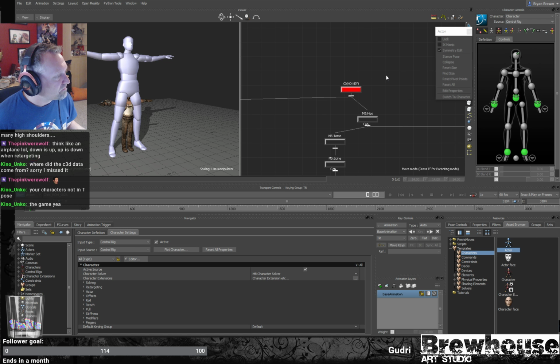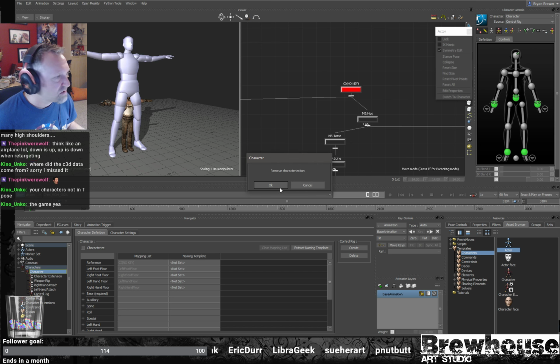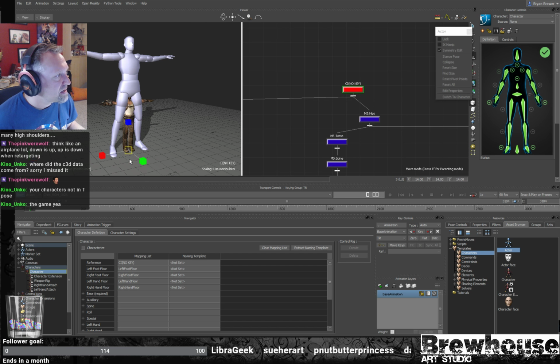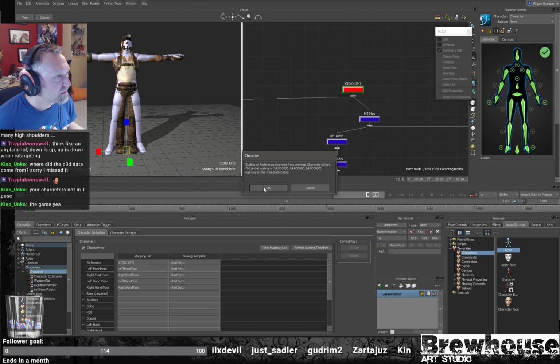So how can I fix this problem? Well, I could do this. Character definition. Go to my character. Uncharacterize him. Take him, scale him up to match. Relatively close. Recharacterize. That's cool. It kind of gave me a warning about scaling. That's kind of cool. I like that.